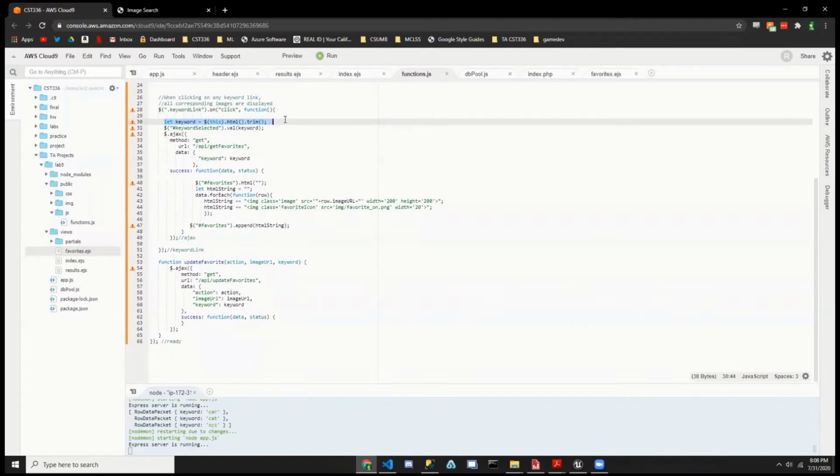we're getting the content of the link the user is clicking on and storing it into the keyword local variable. On line 31, we're setting the value of the hidden form element we included in the favorites.ejs file, assigning it to the value of keyword, which is the keyword that was clicked on by the user. And it's important to note that instead of using a hidden form element, we could have used a local storage or a global variable.